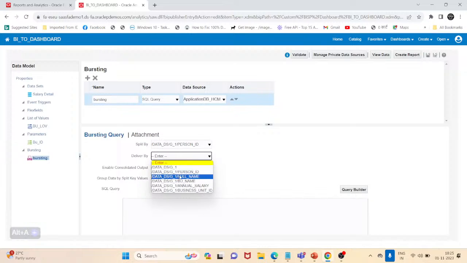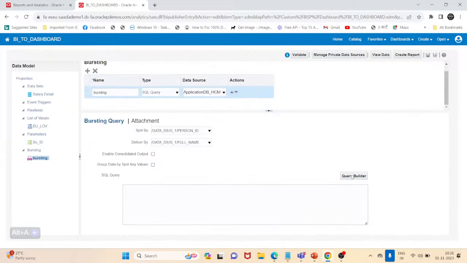So here will be our, let's say, anything you can choose. And then lastly, there will be the SQL query. Here you are going to provide a query.